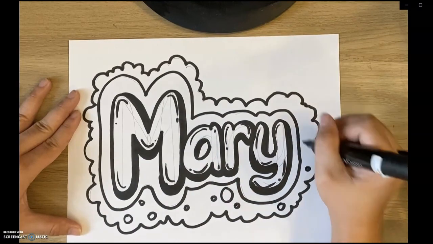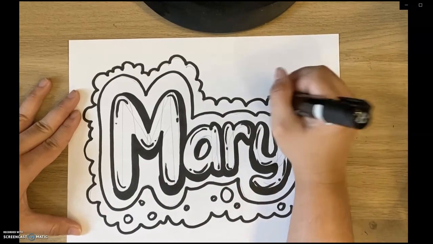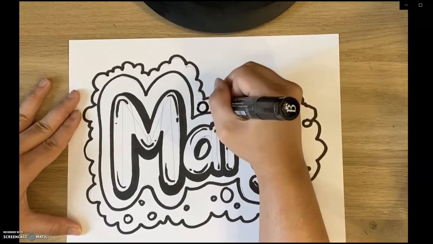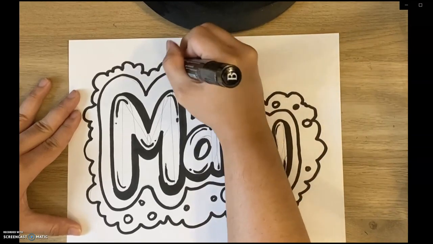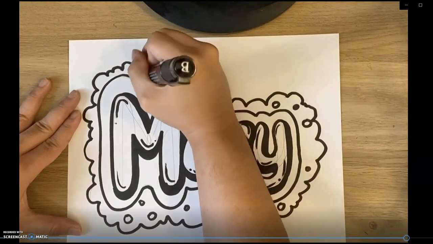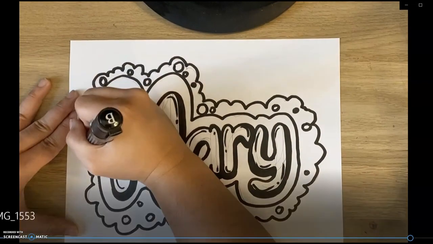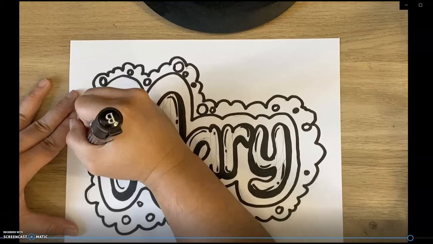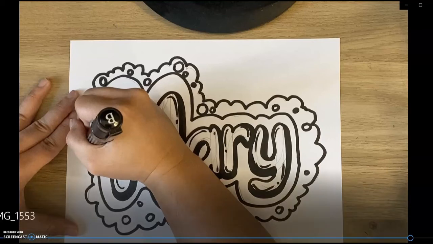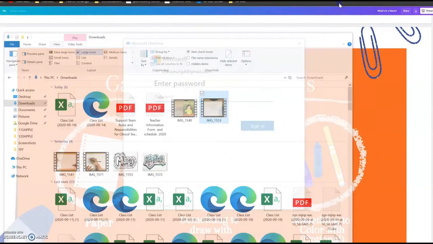Now you can add more decorations if you want, or if you want to use other types of designs, you can do it. I do encourage you to be more creative. Think outside the box a little bit. If you see any other kind of graffiti art style that you like, you could try to copy it and make your own name out of it. So go ahead and complete your artwork, and once you are done, I'm going to ask you to please turn it in.